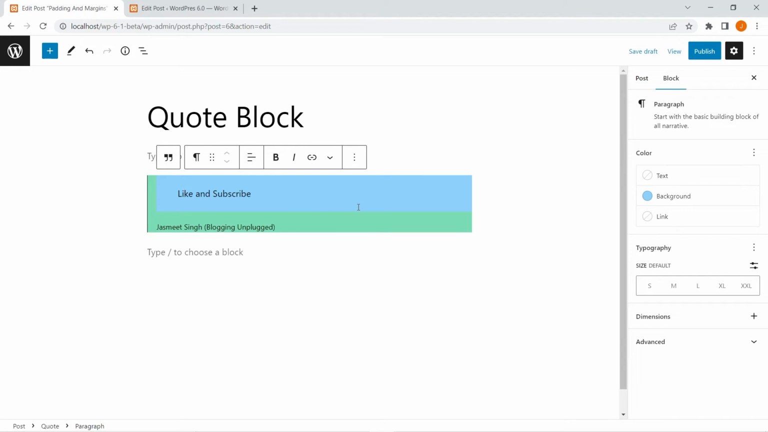Okay, so this is the change that you will see. Basically it's the same block, it's just that they have broken the code block into a code block plus a paragraph block, so that you can design the paragraph block section separately. So this is the change that you will see in the code block in WordPress 6.1.